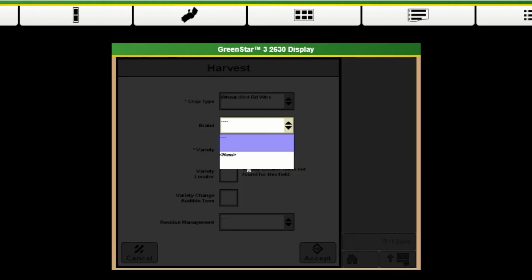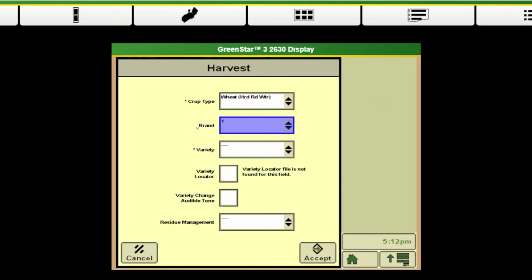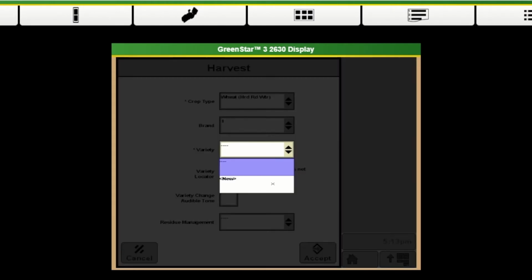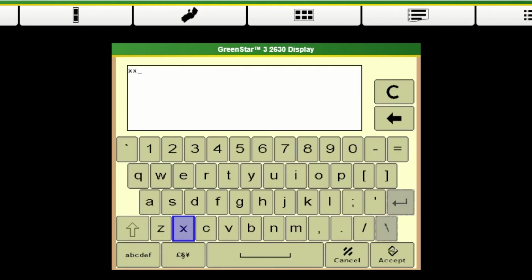For our crop type, we're going to go down to wheat. I'm going to put in a brand, though we don't have to because there's not an asterisk. But we see that by variety we have to have something in that box, so I'm going to put in a generic variety.